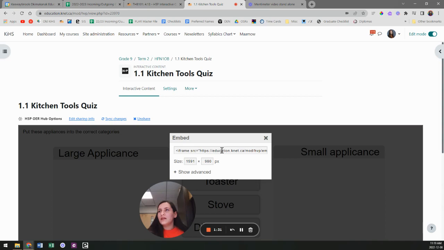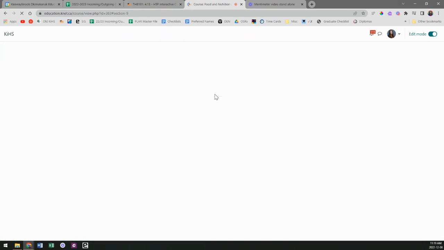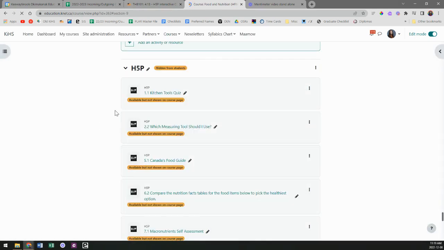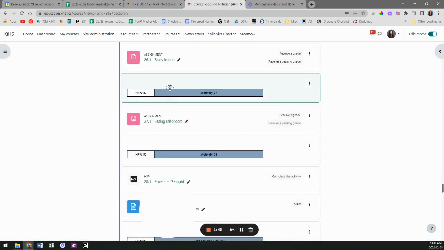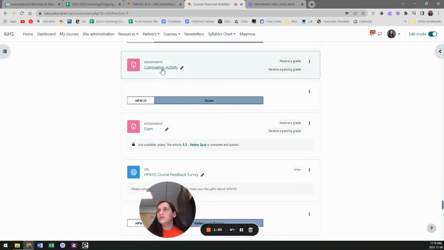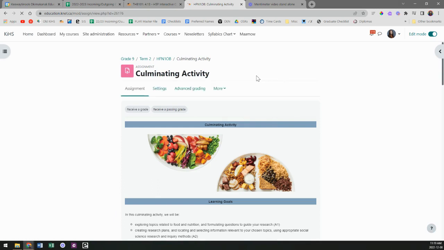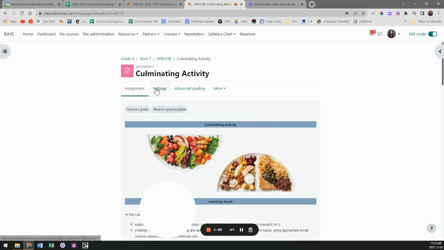Then go up here and click on the text here where it starts with the word iframe. Control A to highlight it all, Control C to copy it, and then we're going to go into an assignment where we want to embed it. So I'm going to go into one that doesn't already have an H5P. Maybe I'll do the culminating because I have actual students in this course. Then I'm going to go to settings.